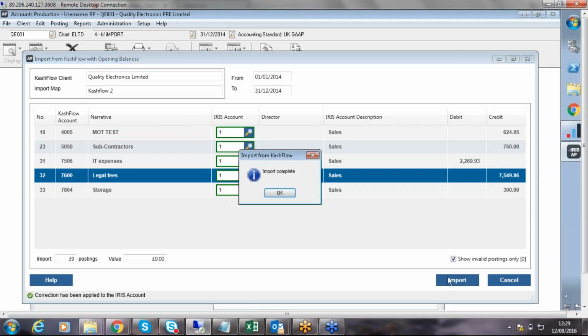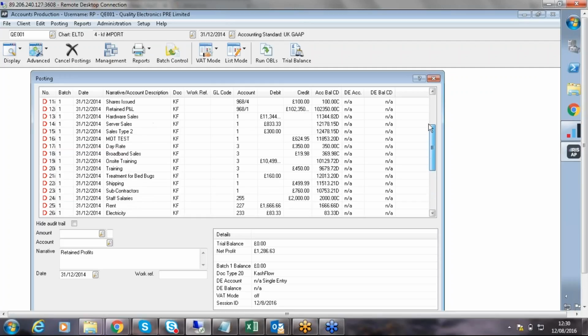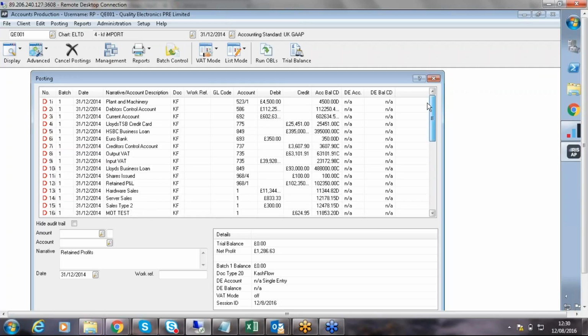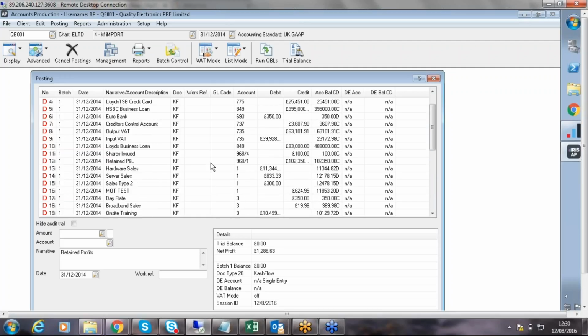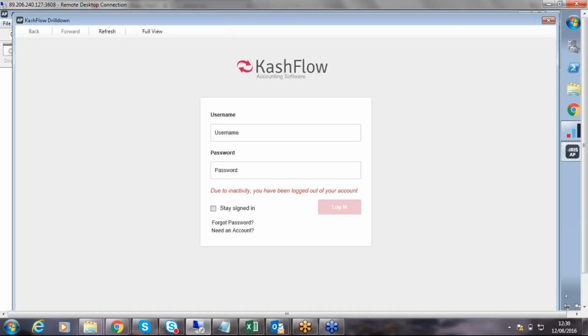We can press import, and all that information will come through into the Iris accounts production now. So there's our trial balance pulled straight through from KashFlow. Okay, and what we can do, we can see what made up this 11 here in hardware sales, and we can double click. And this will bring up what we call the KashFlow drill down.